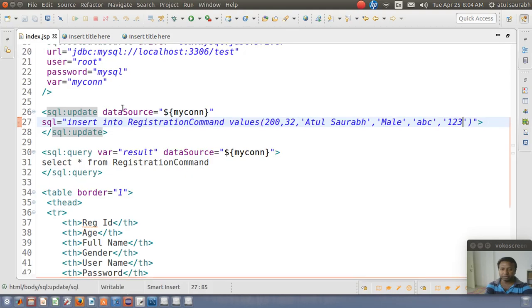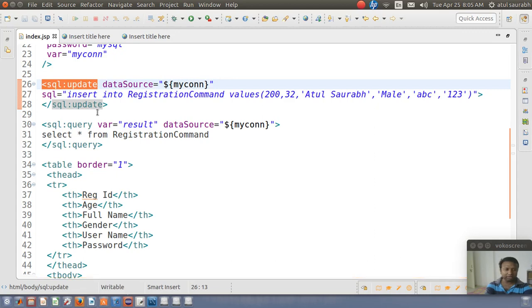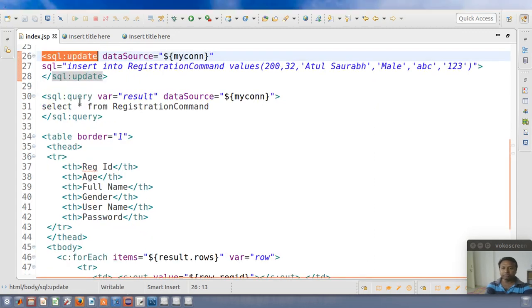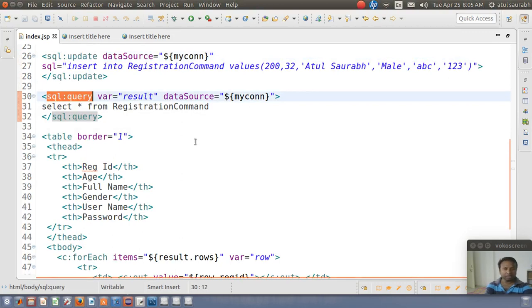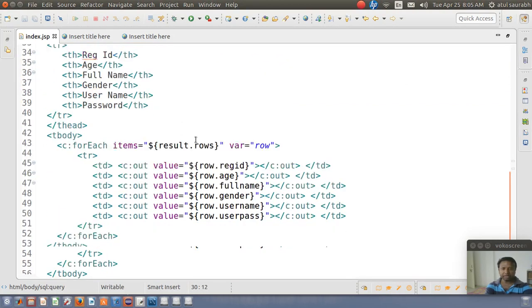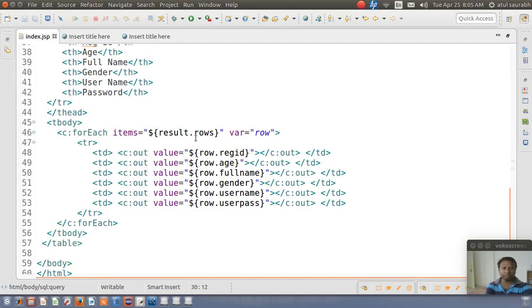So how to execute an insert query? Whenever we want to use insert, or any kind of update, or any kind of drop, then we will use this SQL update tag. And if we are trying to fetch records from the database, we are going to use this SQL query tag, right? So that's all from this session, and this is basically the last session for JSP.